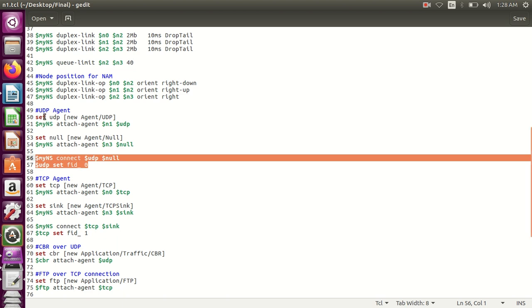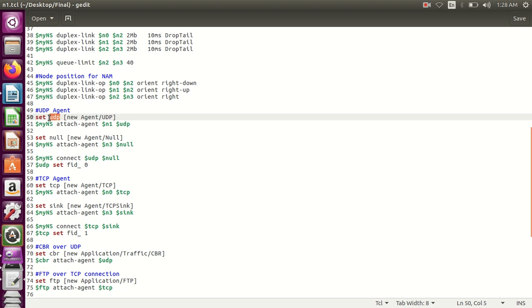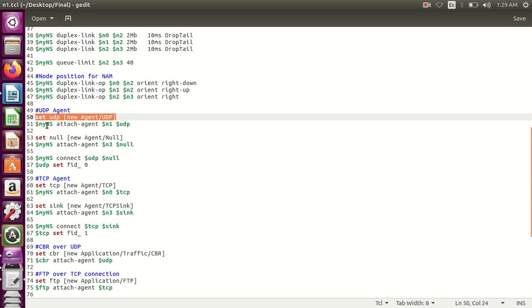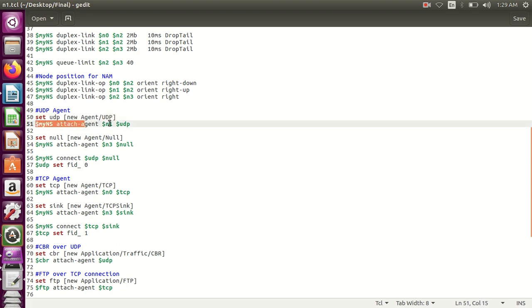Okay. So now set UDP new agent of type UDP. Here, UDP is just a name. You can place anything, UDP1, UDP2, UDP3, or some other name. But what you are writing here is my protocol, which belongs to my transport layer. Okay. So I will be selecting the N0 node as my UDP protocol node. Hence UDP should be attached to N1. So first I will declare the agent, then I will attach that agent to a particular node.